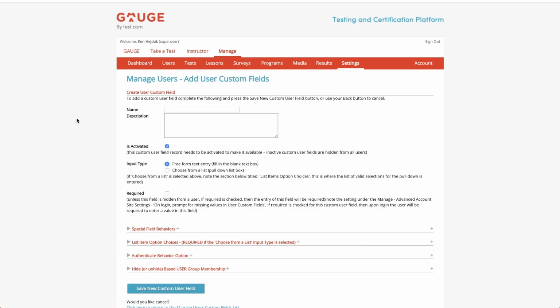From here, you can fill out a few options. Custom fields can be useful for capturing additional data relevant to your business needs, such as an employee ID. Once you're ready, just click Save New Custom User Field.